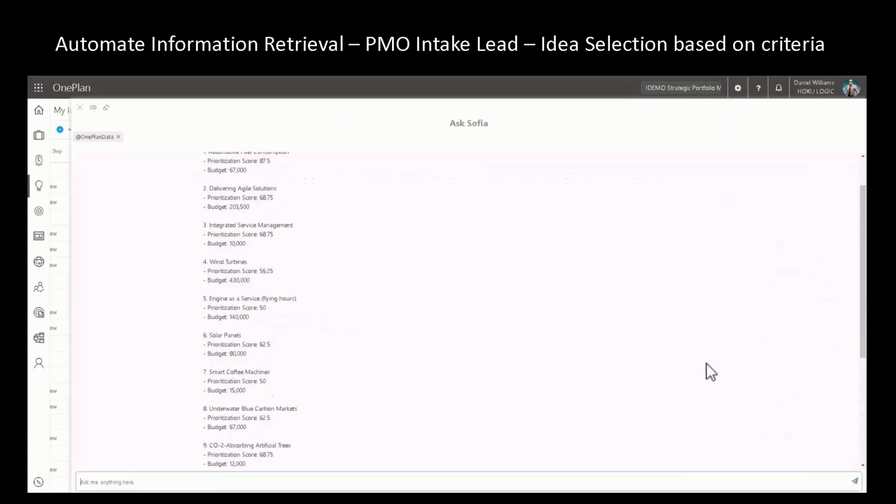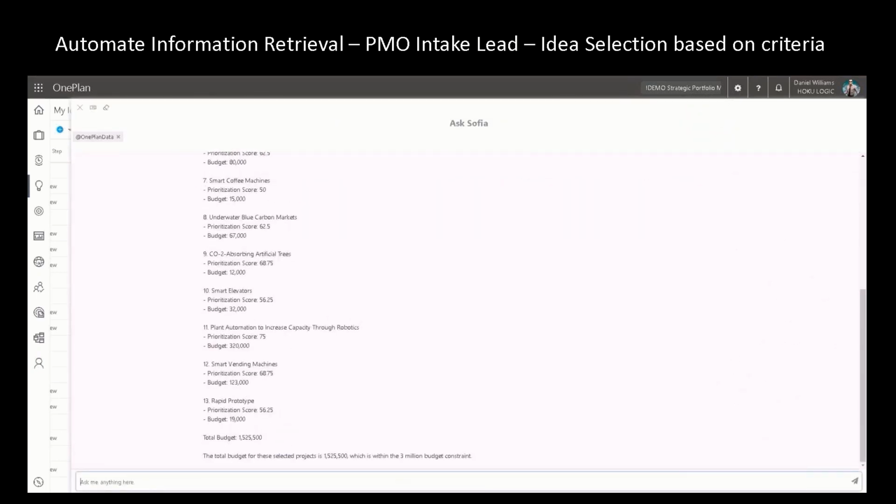It's interesting here because I also placed a constraint of 3 million, and from the analysis of my ideation area within OnePlan, which has ideas with a prioritization score and a preliminary budget, it gave me 13 projects with a total of 1.5 million that are addressing growing sales and customer success. And from here you would go through and select them, or note them as a recommended scenario that you can make.